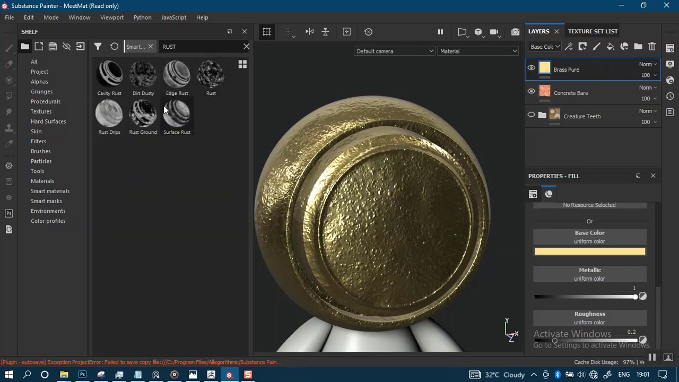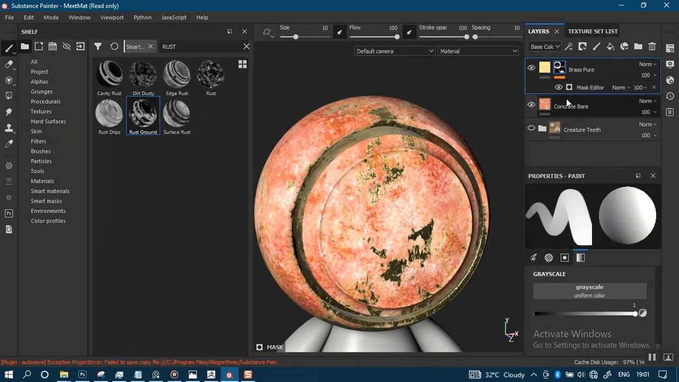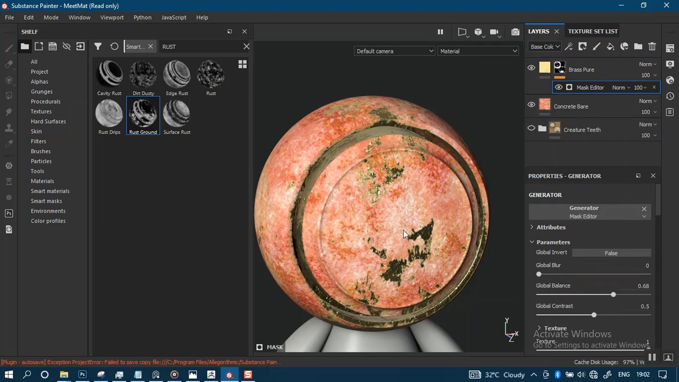Let's look for rust. Let's try this rust brand and drag and drop this in here. You can see how this automatically creates a mask in here, and also adds a fill layer. But this fill layer now is actually different because it's more like a generator, more like a procedural mask that we can actually manipulate.